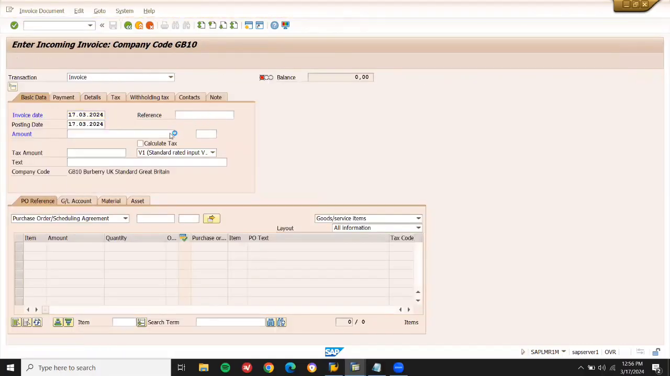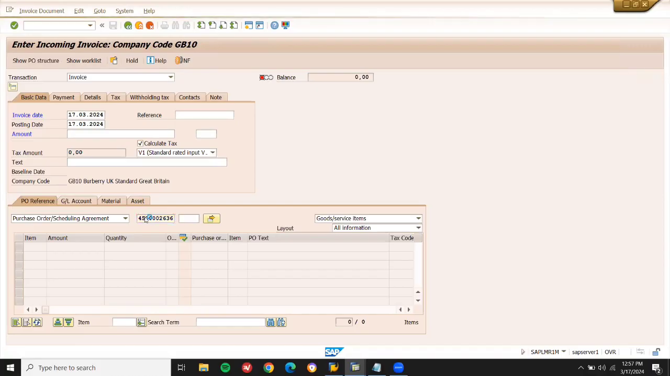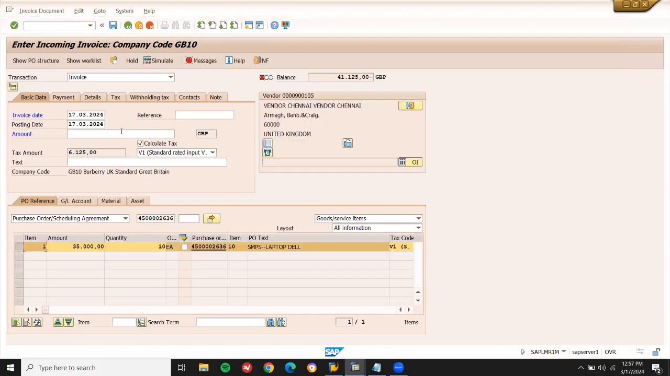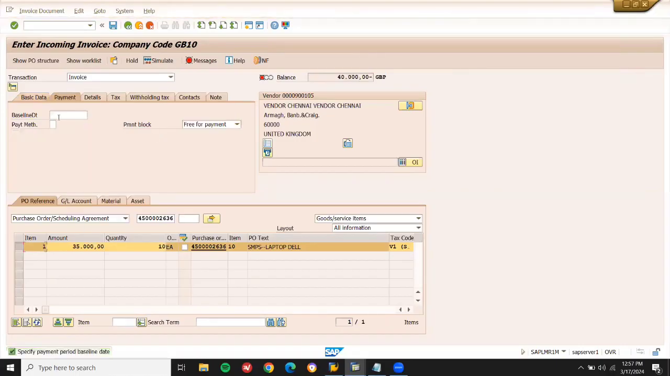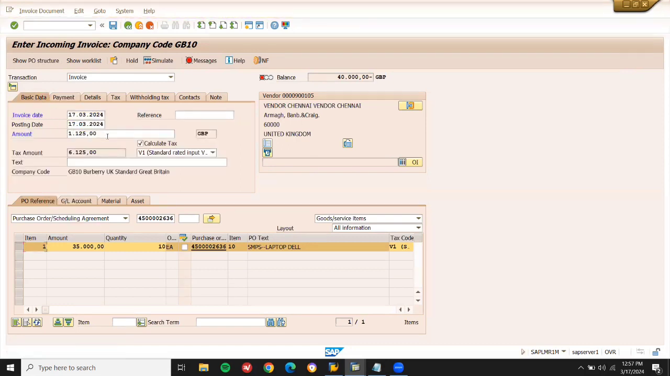Enter today's date. Calculate tax. Enter PO number. Enter 41,000. This is the price. 125. 41125. Here 41. 41125.